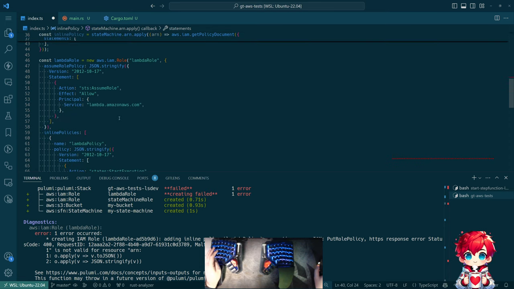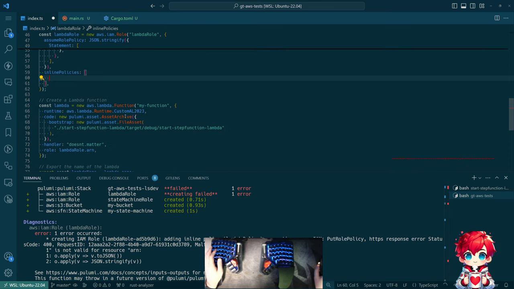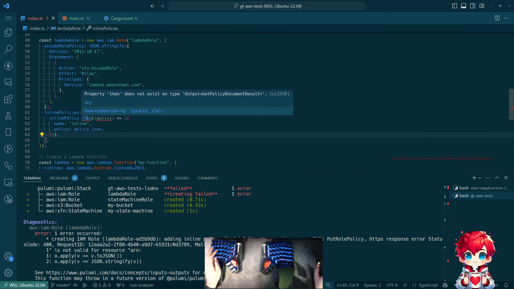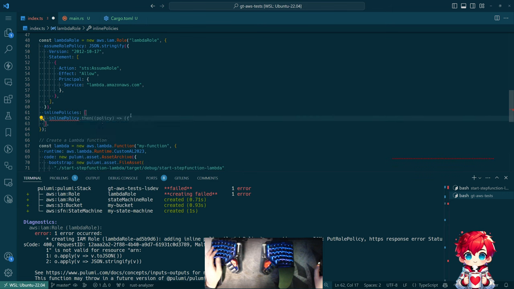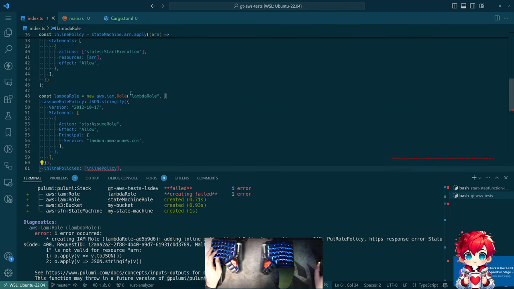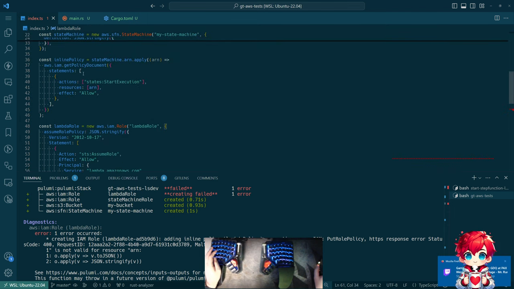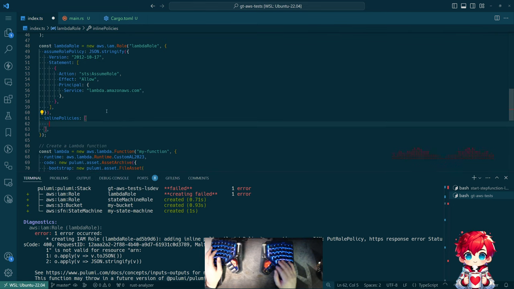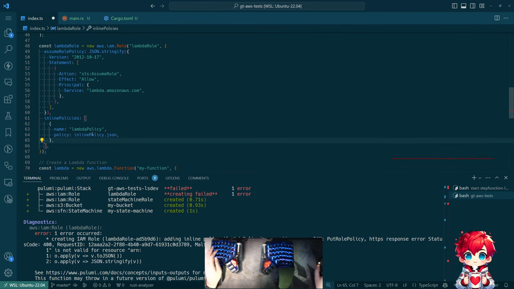Okay, and then that gets passed here. Let me just pass it. That's not the right type. I mean, this is the policy document, so the inline policy needs some other stuff. Okay. It seems to be happy with that.